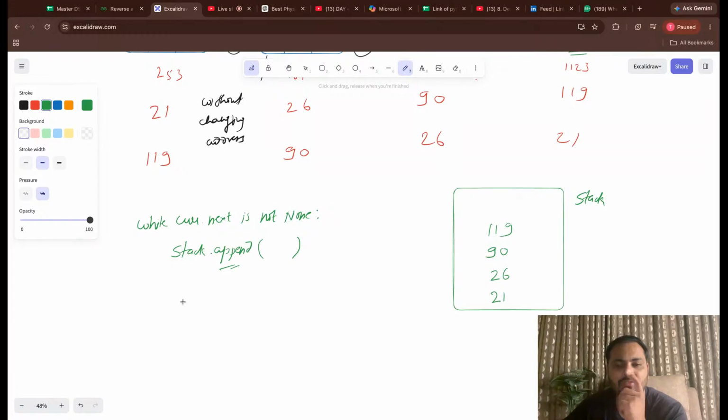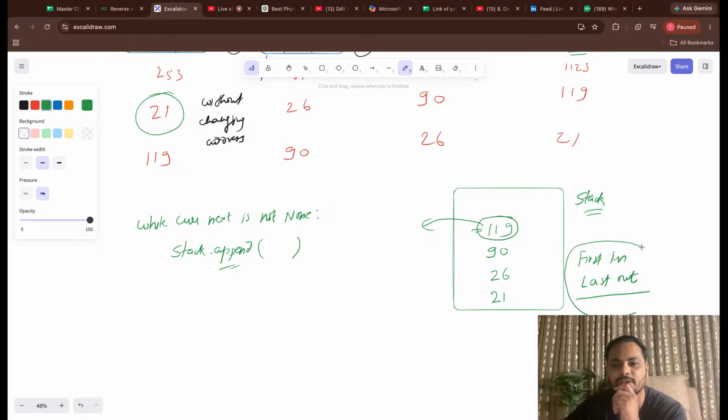Now after that, how can I take out these and add somewhere? My 21 was the first element, and 119 is the last element. Why am I using a stack? Because the stack has the property of first in, last out. First in and last out.